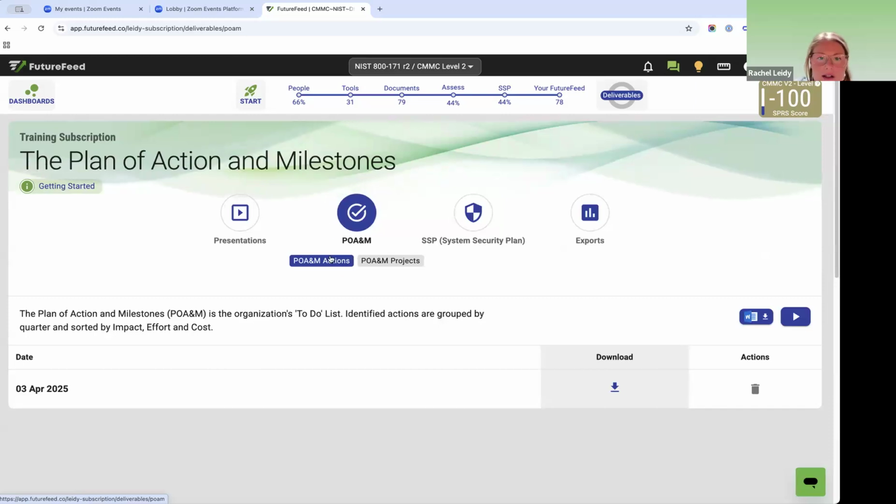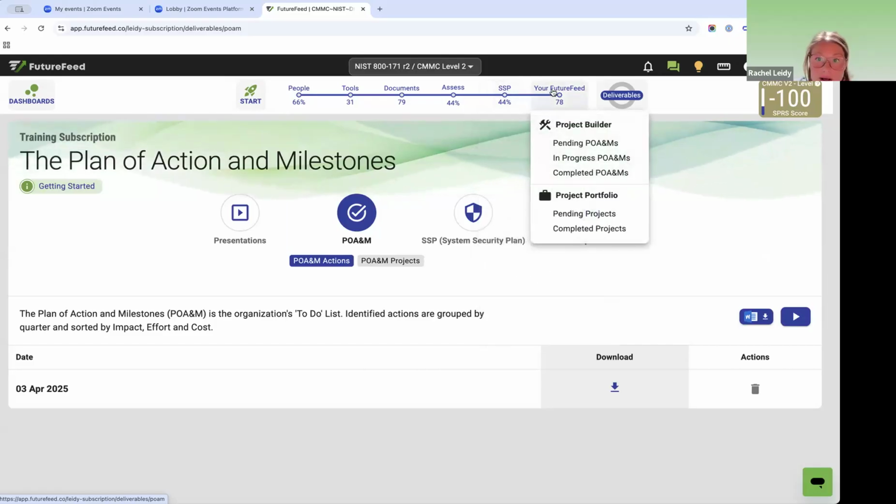In POA&M, here is where you export your POA&M. This is only an export to Word. If you did want to export to CSV or Excel, do that over here under your system POA&M.